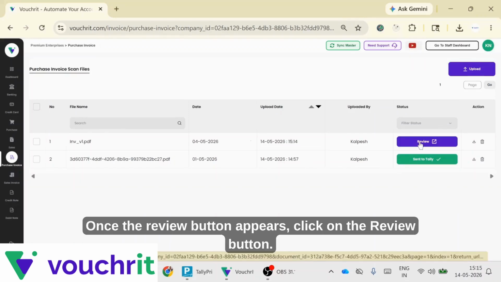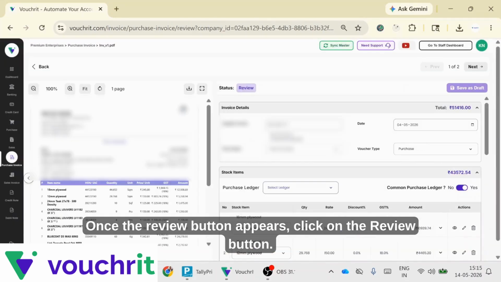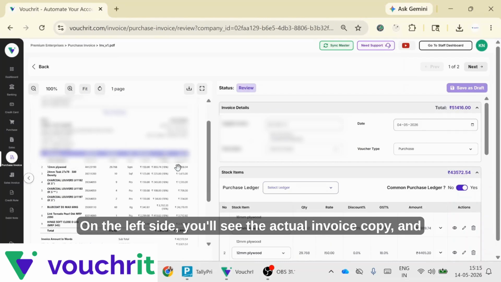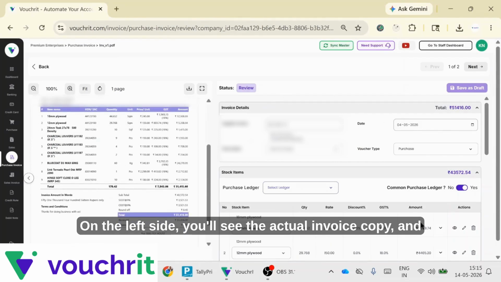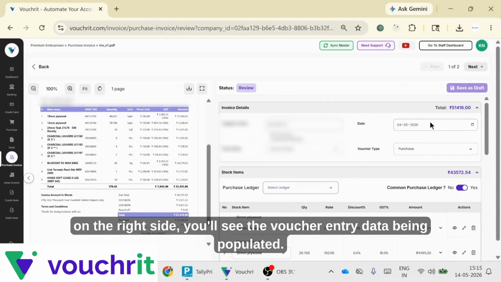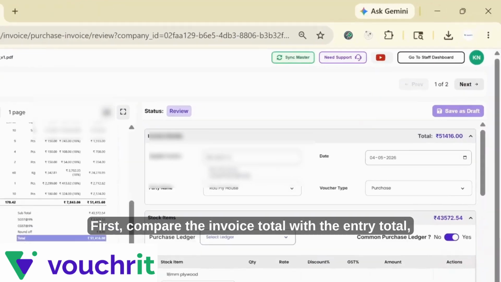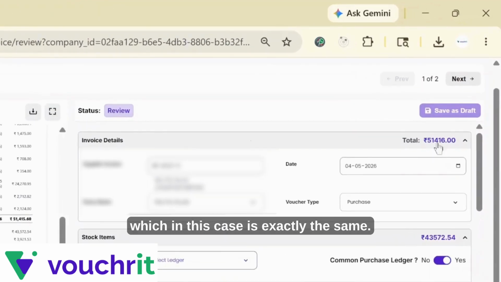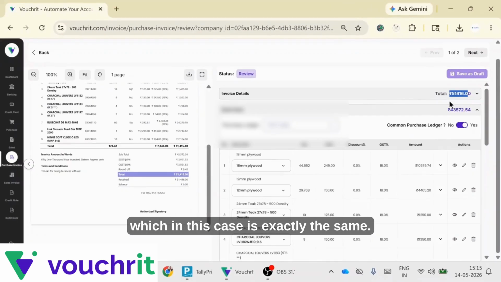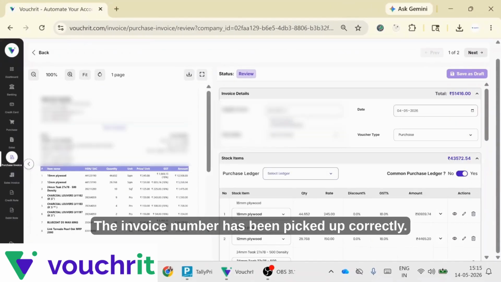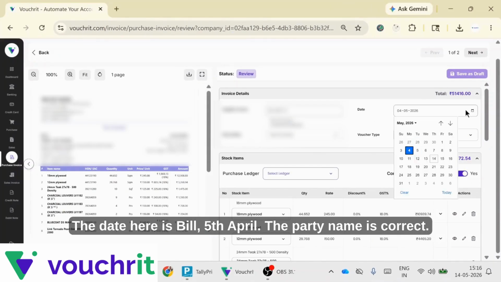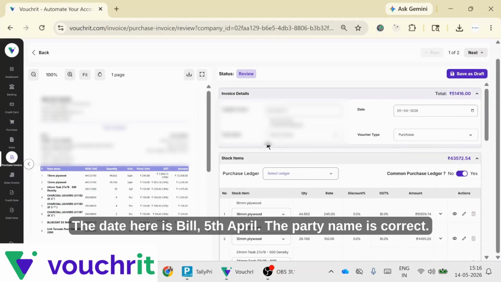Once the Review button appears, click on the Review button. On the left side, you'll see the actual invoice copy, and on the right side, you'll see the voucher entry data being populated. First, compare the invoice total with the entry total, which in this case is exactly the same. The invoice number has been picked up correctly. The date here is Bill, 5th April. The party name is correct.